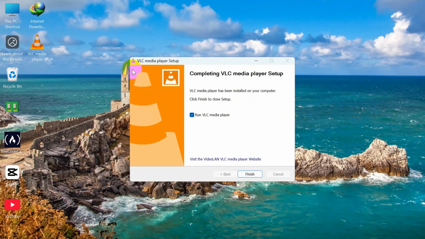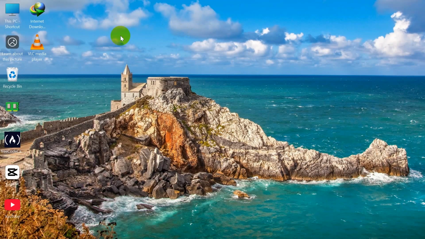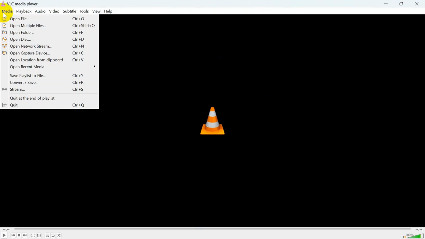And you can see that the VLC media player setup is done. If you now click on finish, it will launch VLC media on your operating system. So you can see that the VLC media desktop icon is over here. And as I said, VLC media is opened, and you can do whatever you want to do with it.